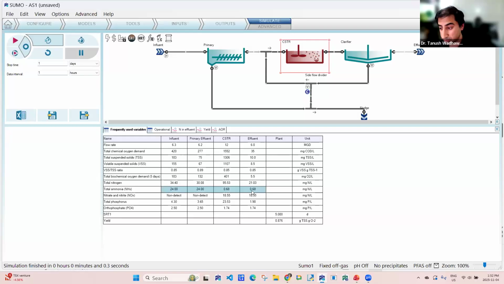Ammonia is also being nitrified in the system, and you can see that there is a lot of nitrate in the effluent of the plant, right? So it's a completely nitrifying system, and we are able to do a quick simulation at steady state. Now, let's evaluate the change in SRT.